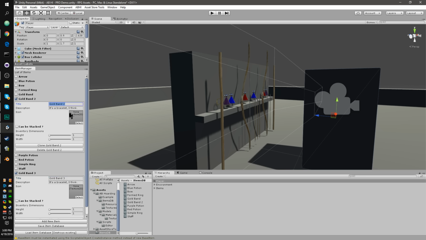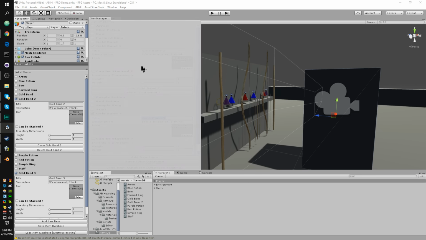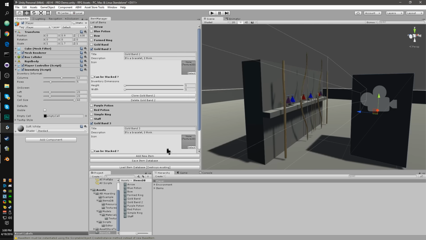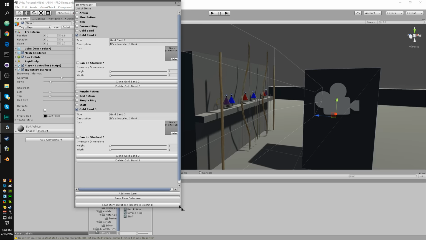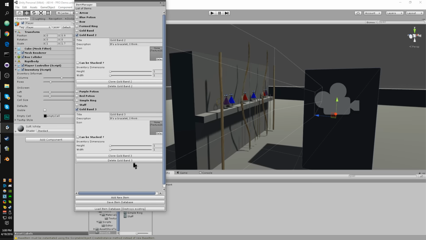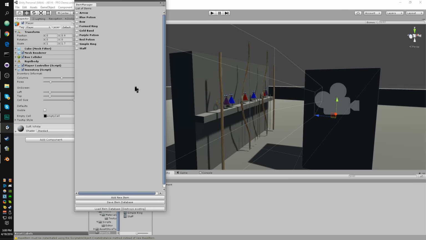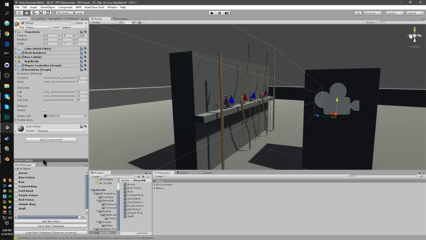Can we do that? No, wait. Our whole items database right now, man. It's because we can't get a window high enough, because my scroll window doesn't work yet. Alright, delete gold band 3. Boom. There we go. And delete gold band 2. Boom. We now actually have a way to clean up our items.